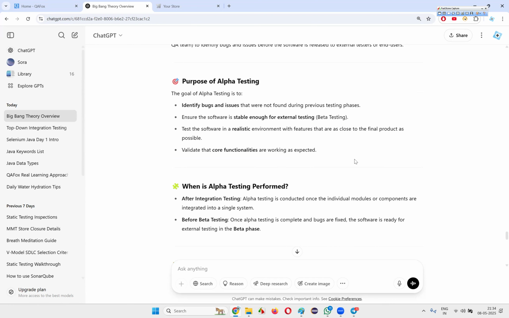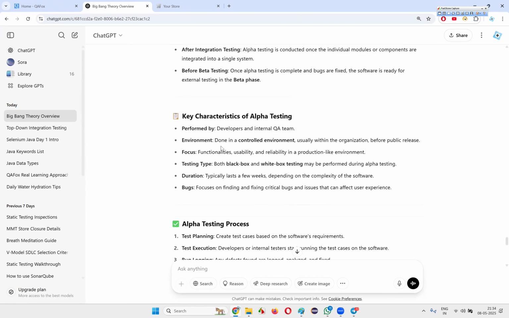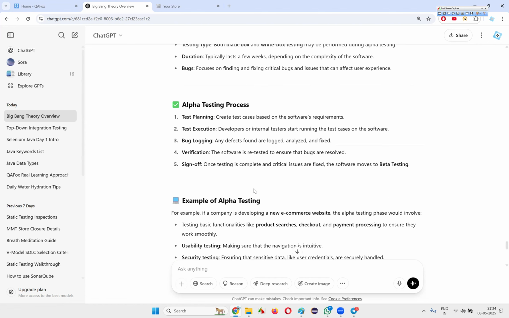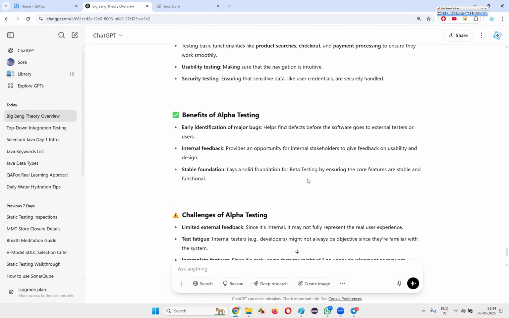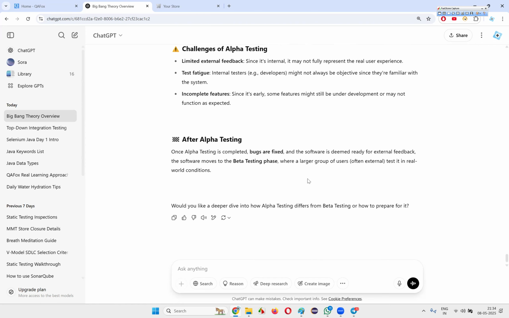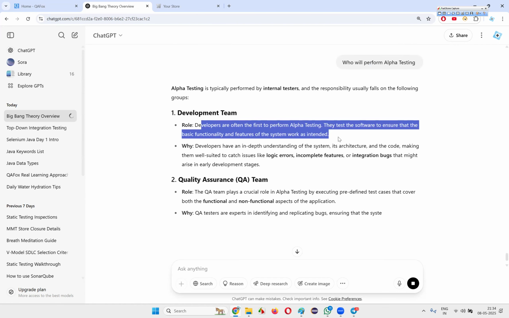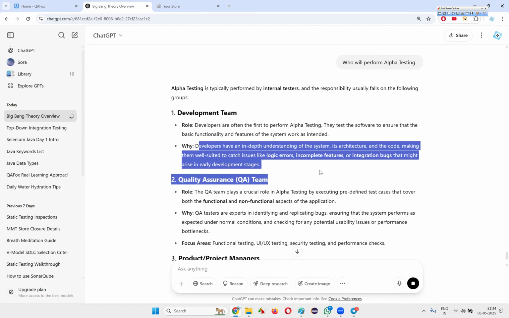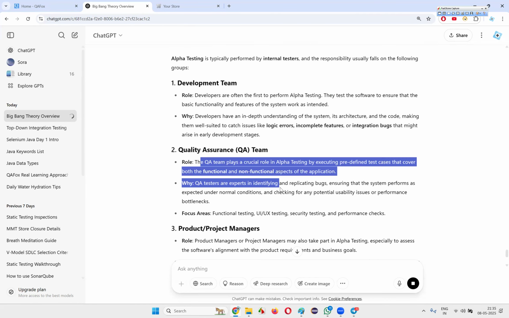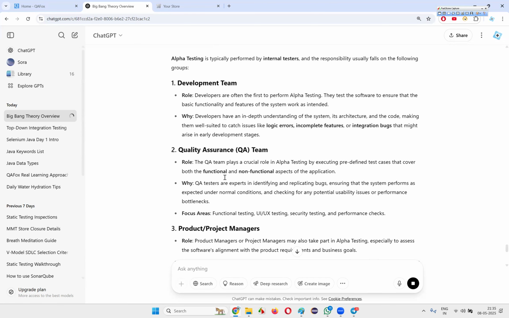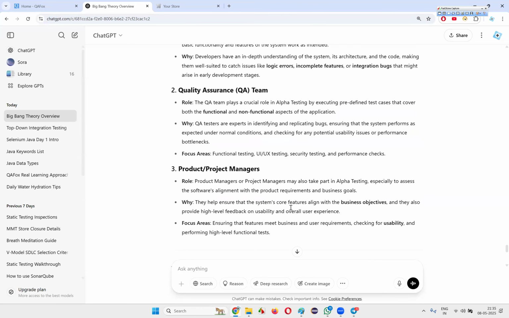I'm not getting the correct one here. Who will perform alpha testing? I have the answer, but I'm just checking. Outside, I have a different answer. ChatGPT is giving me a different answer.